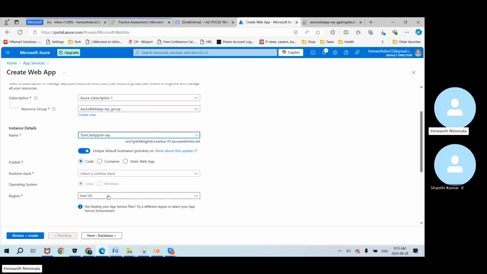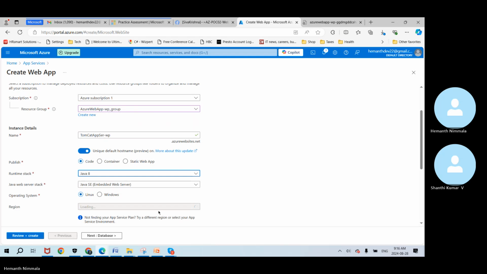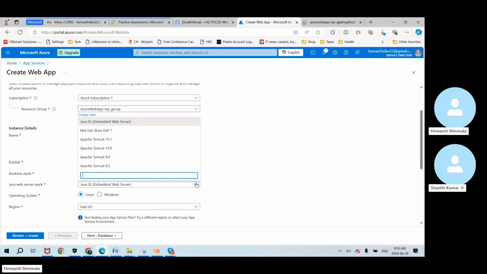For runtime stack, I'm going to select Java. It doesn't matter which version, so I'm going to select, say, Java 8. And I'm going to select Apache Tomcat as the web server. We have various versions from 8.5 till 10, so I'm going to select the latest one.